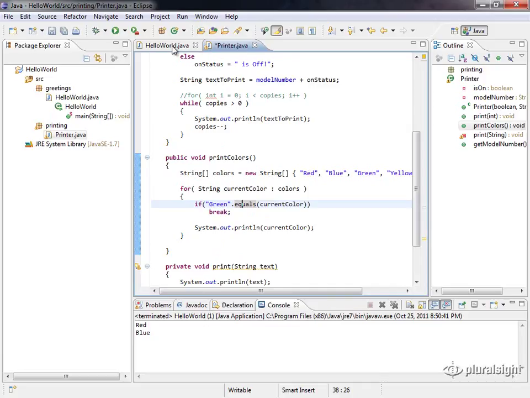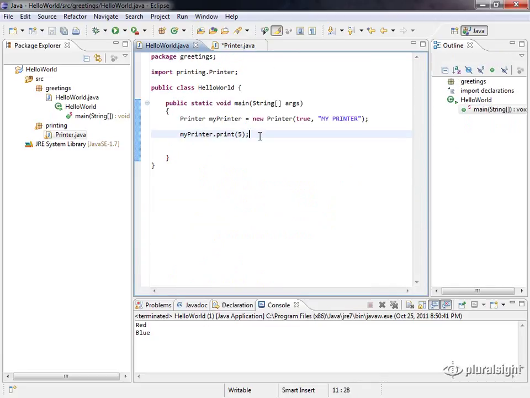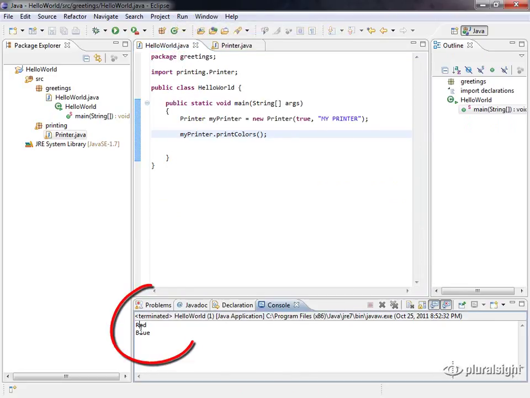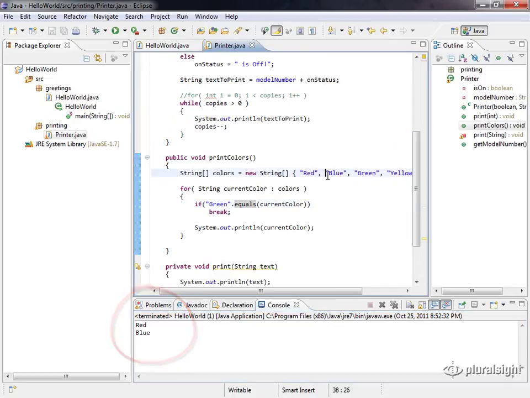So let's go ahead and run this and see what happens here. I'll change this to print colors, and we'll run this, and you can see it's just printed red and blue. It didn't go through our whole list because once it got to green, this if statement evaluated to true and it hit the break and it broke out of the loop.